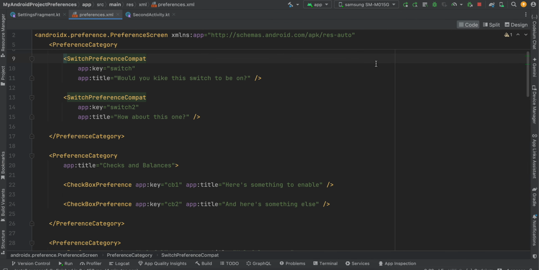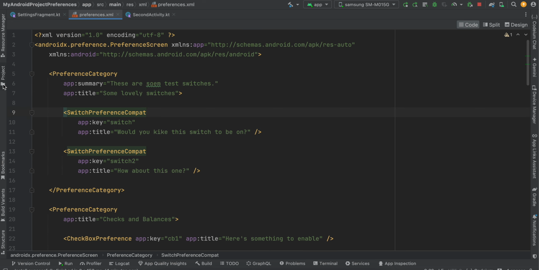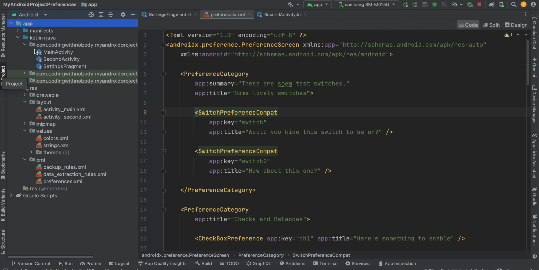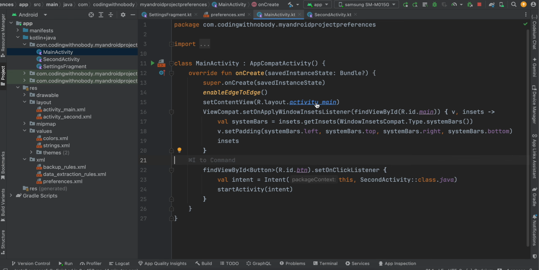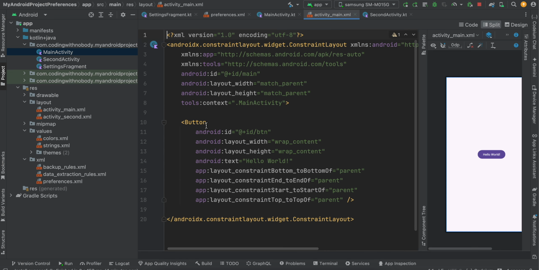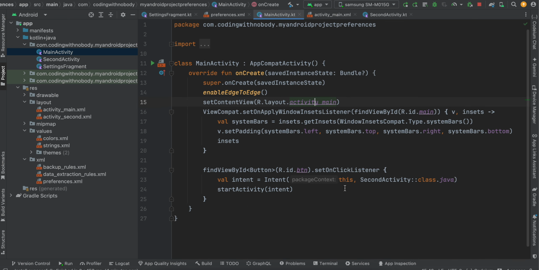Let's see how to do this. Firstly, I have created a native Android application using XML layout. In my main activity, all I have done is create one button inside our activity_main, and it has one ID. On click of the button, all we are doing is creating an intent, launching the second activity and starting that particular activity.